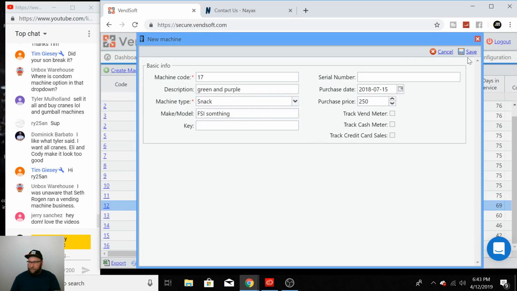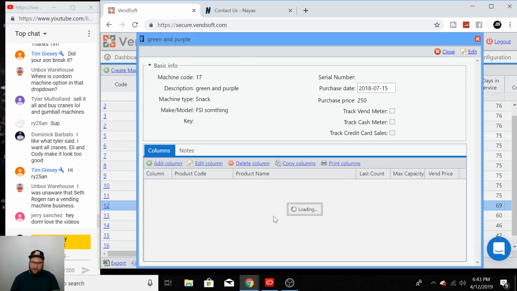All right, so that one was 250. It's gonna come back up. Normally, this is where you enter your columns and stuff, but I need to take a sheet and go figure out what the columns are. That's something I can do this weekend.